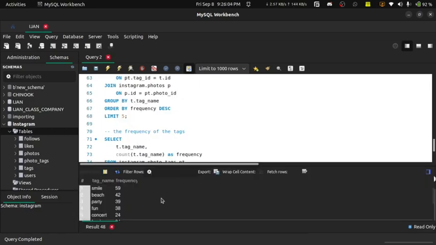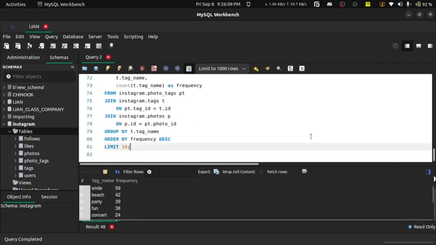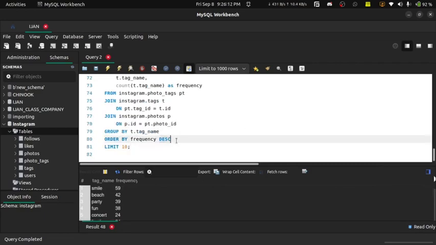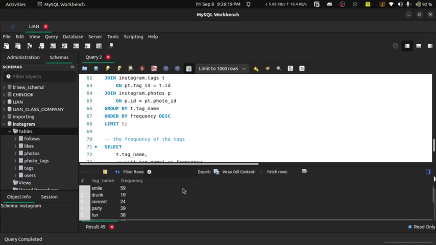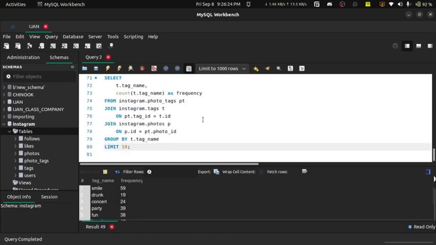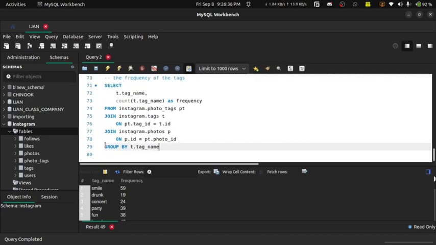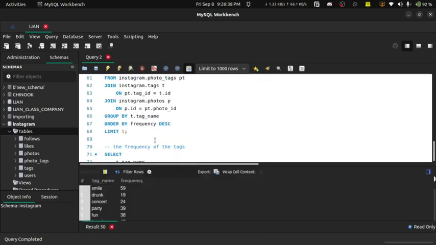I think that's pretty much simple. It brings out the top 10, right? And the reason why it's bringing out the top 10 is because it's already in descending order. If I remove this order by and run this again, it's not ordered again. It's just bringing out the ones that are appearing first on the list. So you can see smile, drunk, concert, party, fun. That's the top 10. So I'm just going to remove this and leave just this.